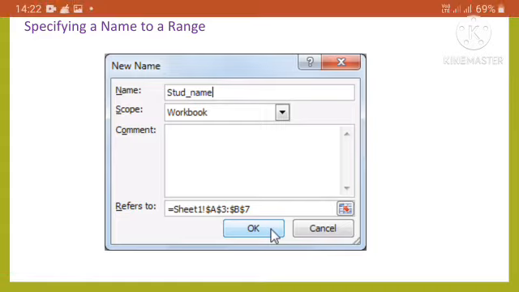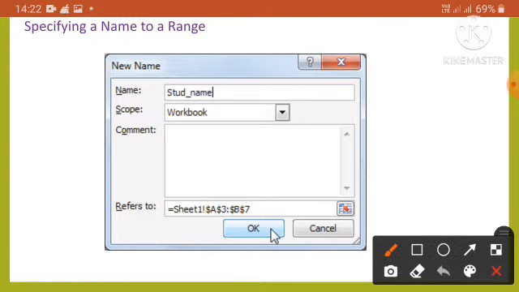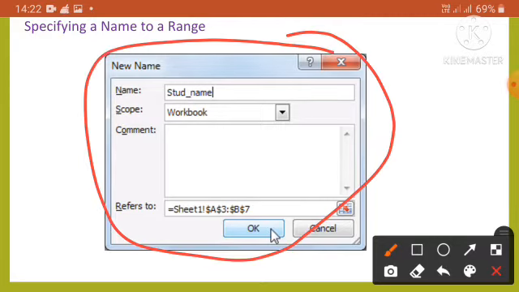You can specify the name to the range through the new name dialog box. Here is the new name dialog box. We can access this dialog box by clicking the define name button under the define name group in the formulas tab.